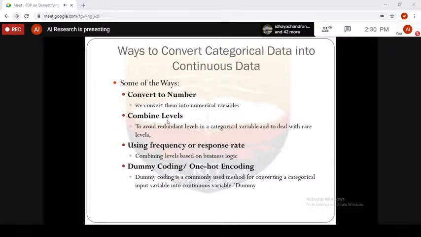So that's the reason some other ways are also there. One of the ways is to convert it into numbers. I already mentioned we convert them into numerical values. So for yes or no, to represent the yes we give 1, and to represent the no we give the value 0. That is the way we convert it into a numerical value.